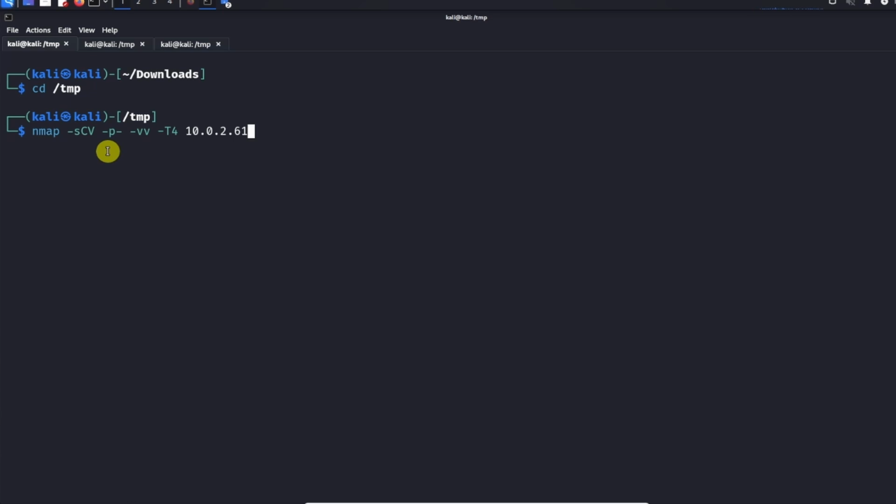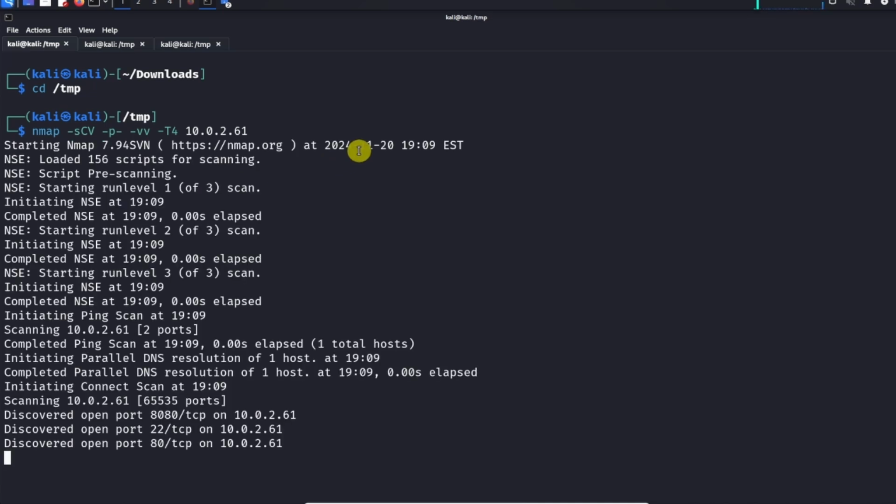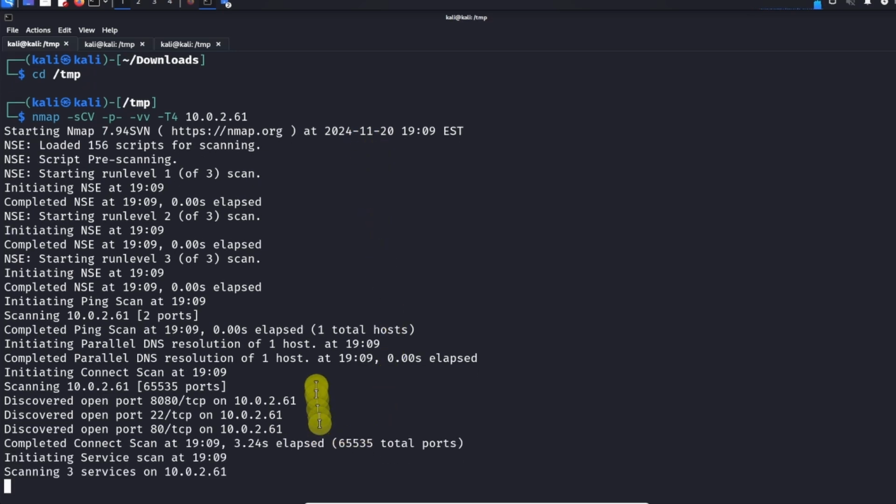-p-, which is going to scan all of the ports on the system, as well as -sC and -sV. Capital C does common scripts against whatever services we find, and capital V gives us versioning information against whatever services we find via nmap. So let's run the command. So we see that it finds 3 ports open on the system. It finds port 8080, port 22, and port 80.